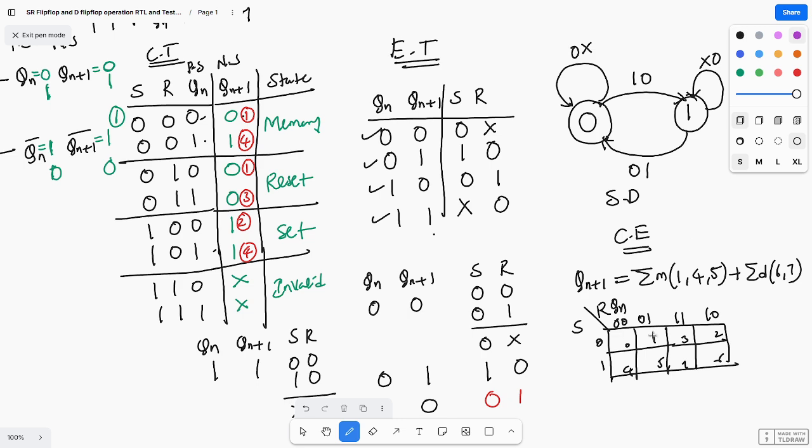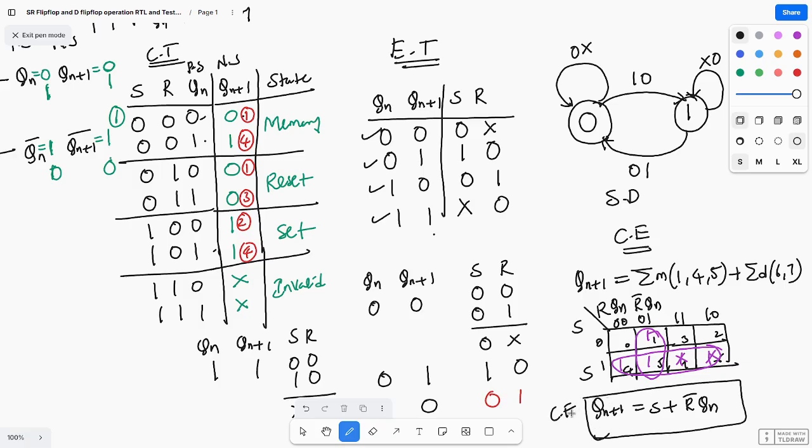Write the minterms 1, 4, 5, 6, 7. Depending on the possibility, I can consider don't care as 1. So I will get a quad, and this is a pair. A pair will eliminate how many variables? One variable, no? So I can write Qn+1 equal to S plus R bar Qn. This is my characteristic equation.